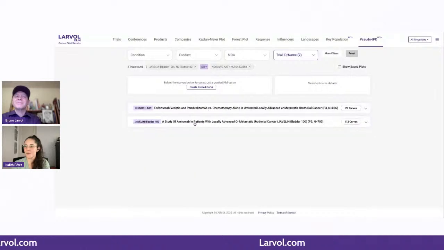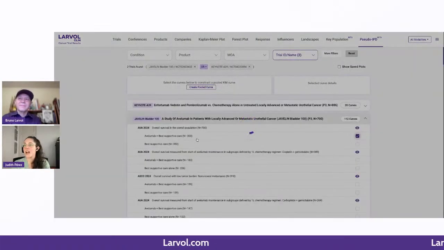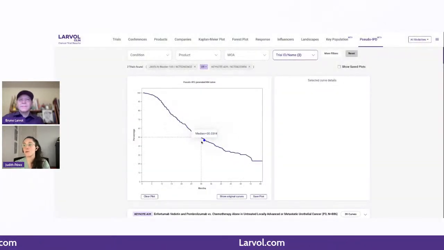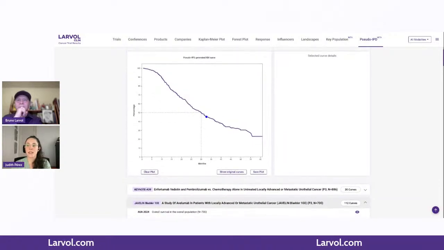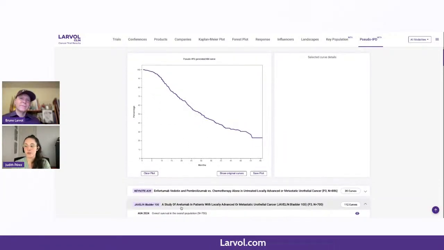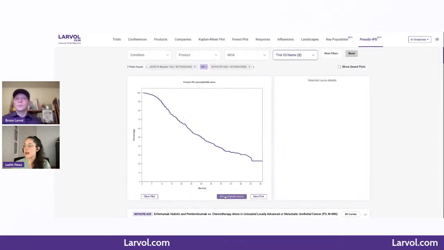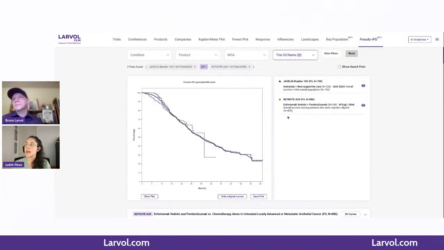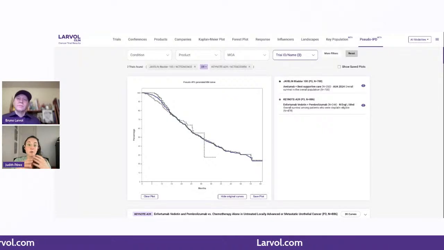Correct. That's like one of the steps that we are considering. And as Bruno was saying, also one of the interesting use cases for this pooled curve, like in here, I'm selecting Keynote 839 and Javelin Bladder 100 for urothelial cancer. And when you check out the original curves, they lie like really close one to the other. They are using different types of treatments. And the interesting point would be even, like in a V2, in the next version of this tool, to be able to overlay the control curve.